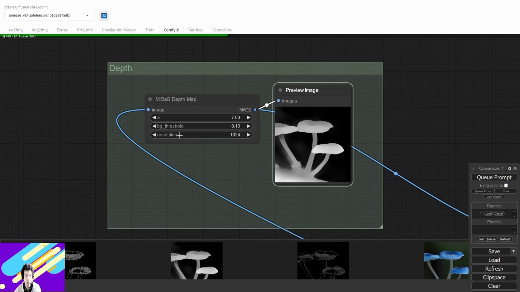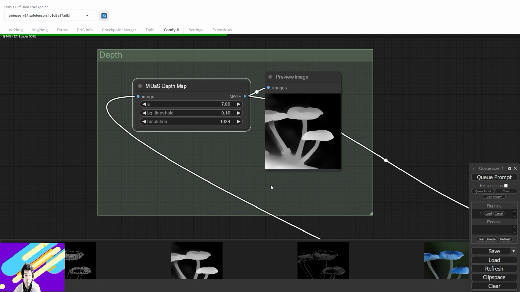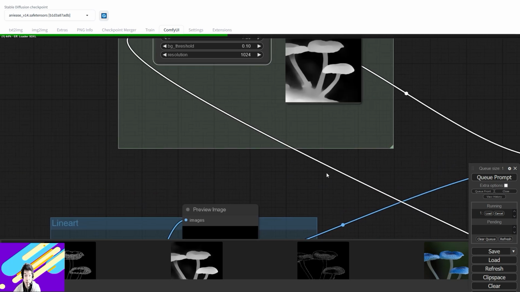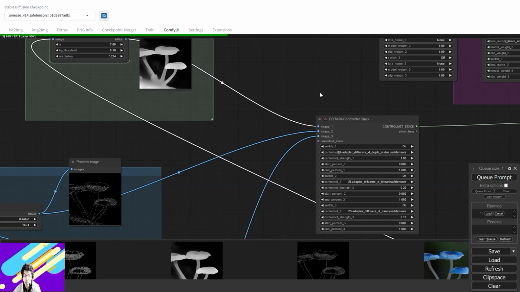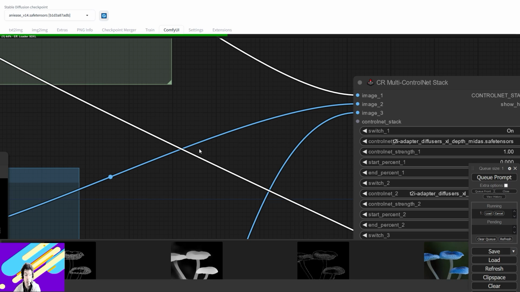I'm using a resolution of 1024. You can decrease this value, but in my opinion, and for this kind of work, you have to push this value to the max. After this, we weight this ControlNet at 1, so it's very important.